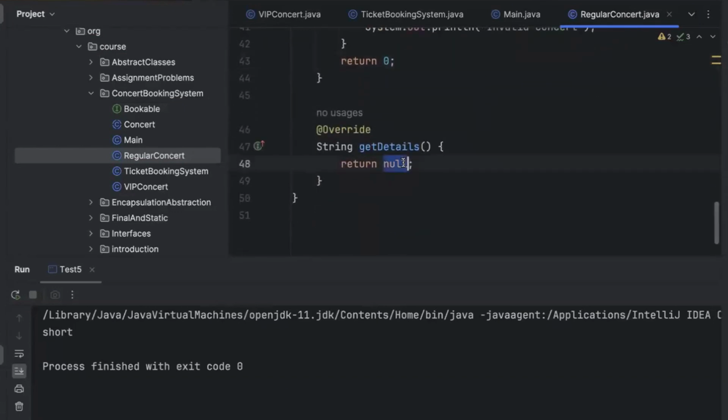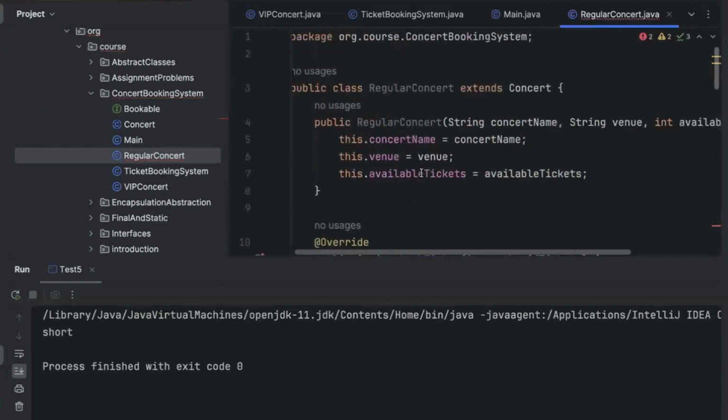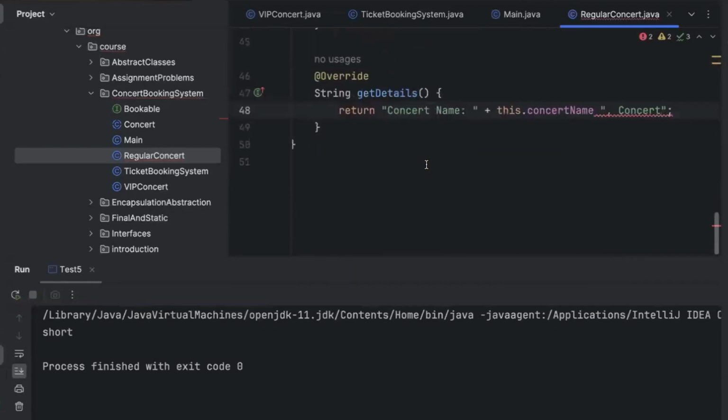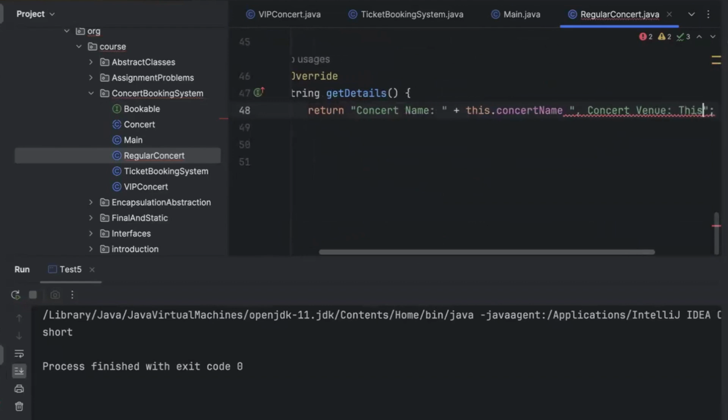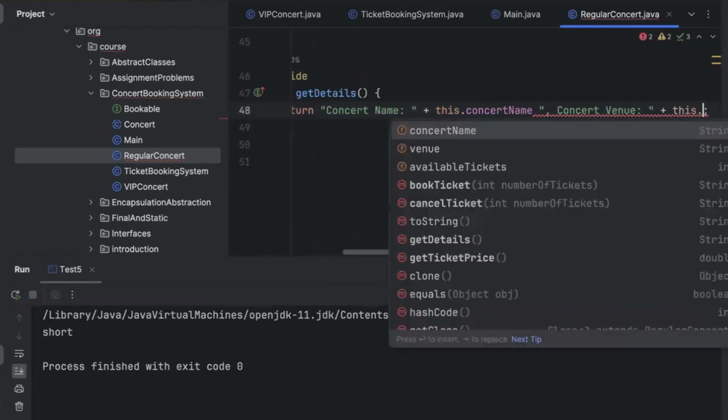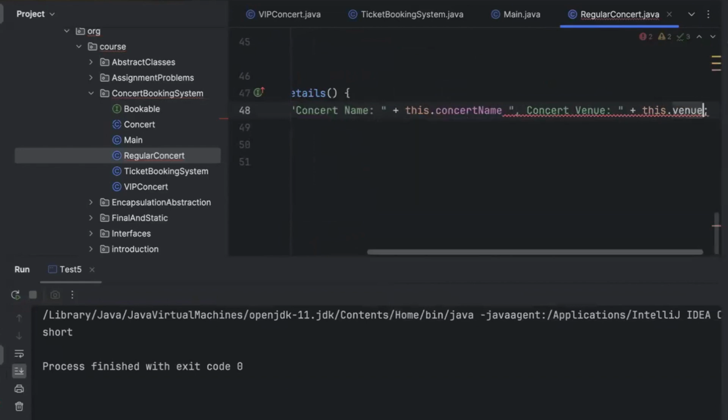Now get details. You will have to get concert details. So you will do return concert name is equal to, you can use concert name plus this dot concert name, comma concert venue is equal to this dot venue. We are almost out of time, I'll just finish this.